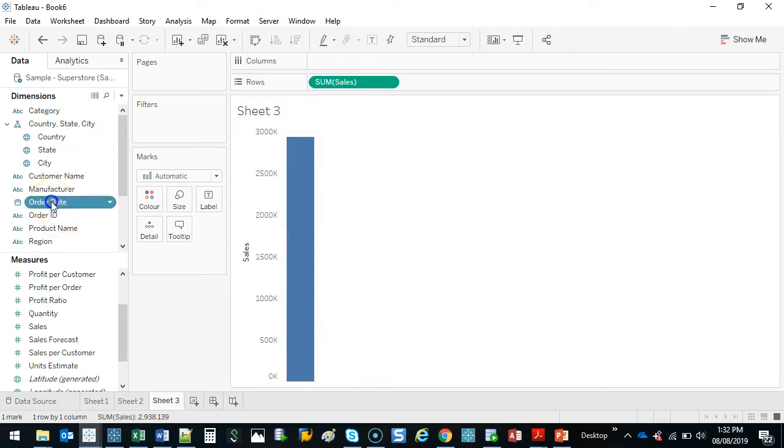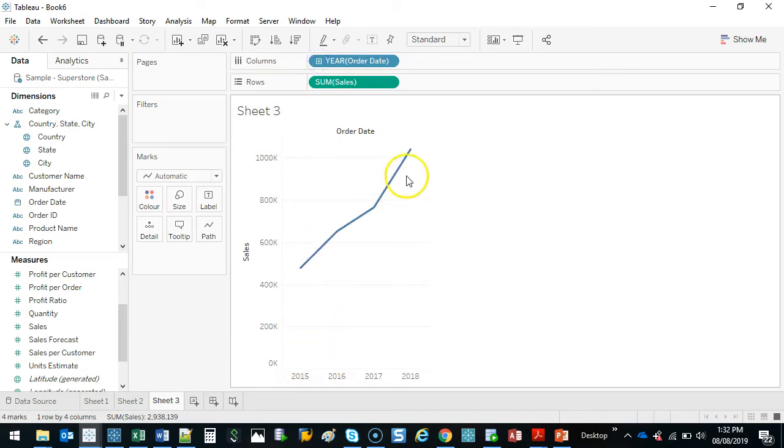So I can go and bring order date in here. As you can see, it's already automatically done a line chart. Why? Because Tableau is very intuitive. It understands that because you put date and some sort of numerical measure in there, it assumes you're doing time, right?